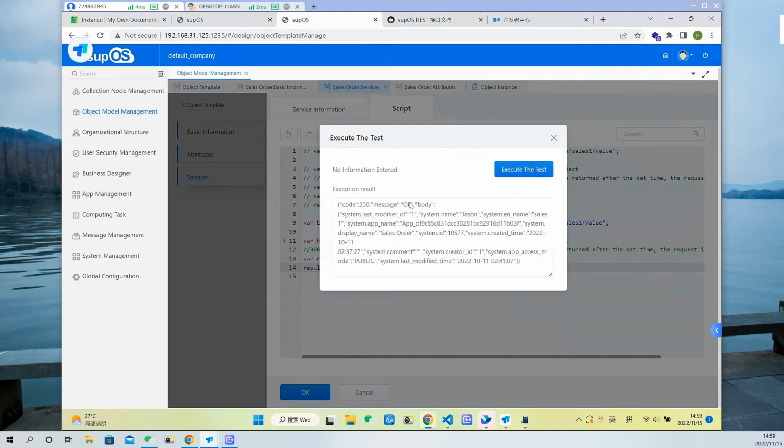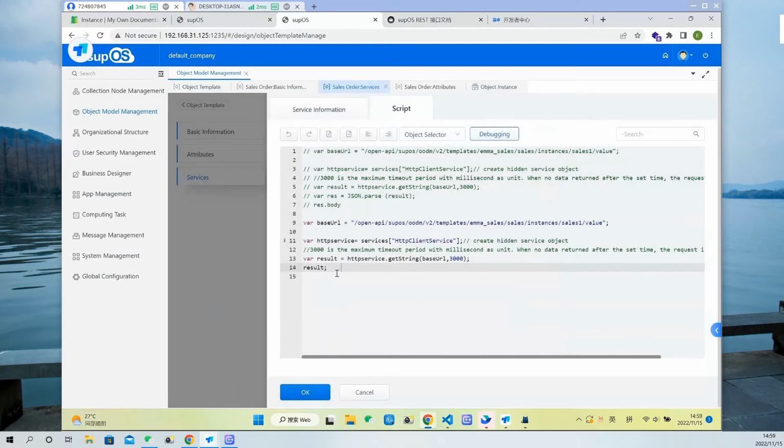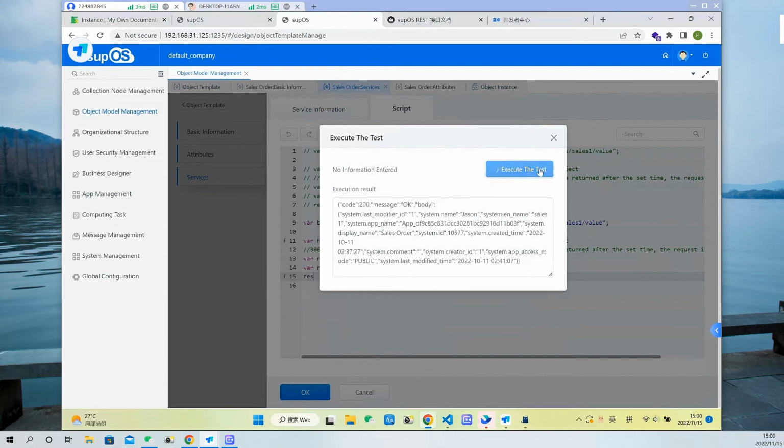Debug. Okay, so here is the information of the instance sales 1, and to make it more clear, you can change it to JSON. Convert it to JSON. And then let's return. See, it looks like this.